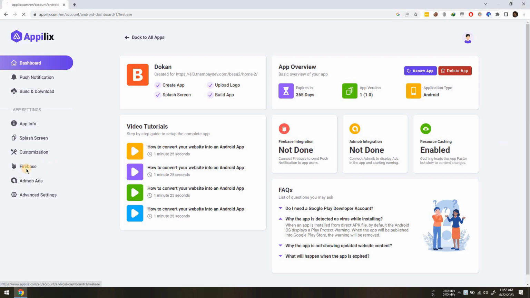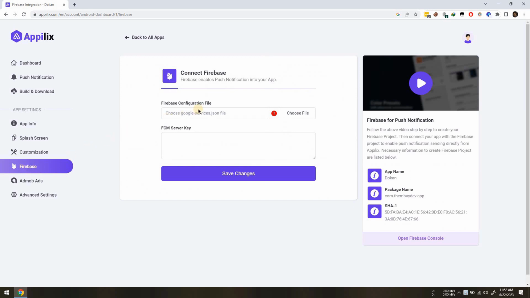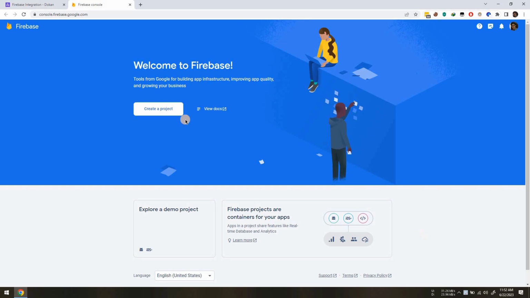To connect Firebase, you will need a Firebase configuration file and your cloud messaging legacy server key, and both of them can be found on your Firebase app console. Let's quickly create a Firebase project for our app.